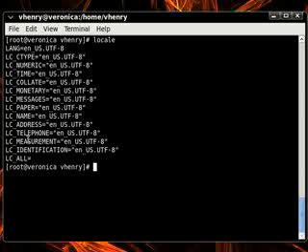Now let's type in locale -a. Let's use our up arrow key. We'll do a space -a.